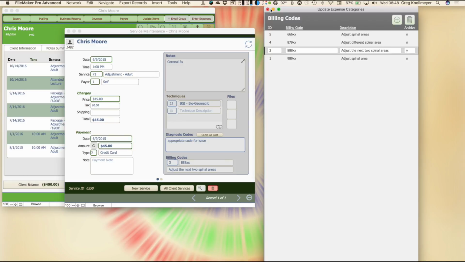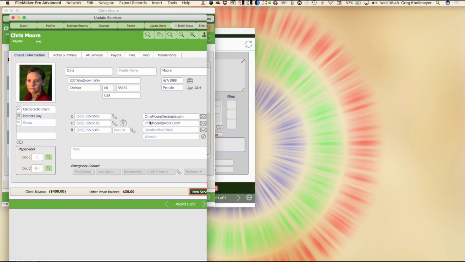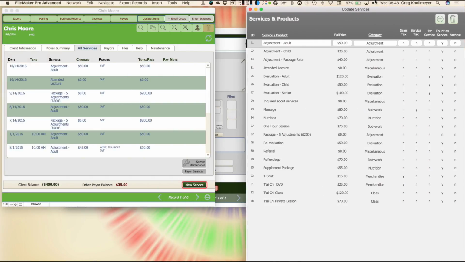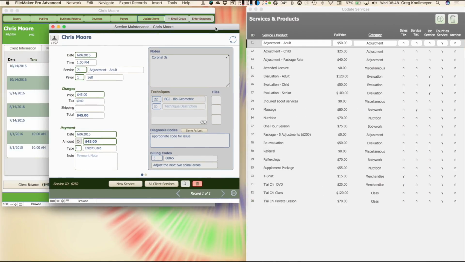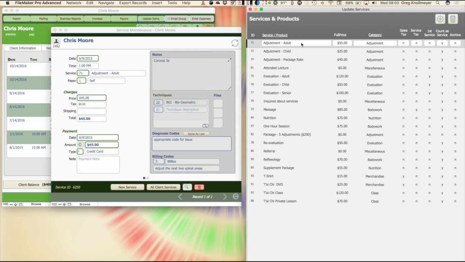We'd see the same thing if we were updating services. So if I update services and products, we get the same warning. And again, this is an adult adjustment. If I again start changing this, adjustment adult to adjustment, say senior or something like that, notice that that automatically changes this and the description goes wrong. So I want to update very carefully. We'll leave that at adult, but I can change prices. So it is okay to change prices.